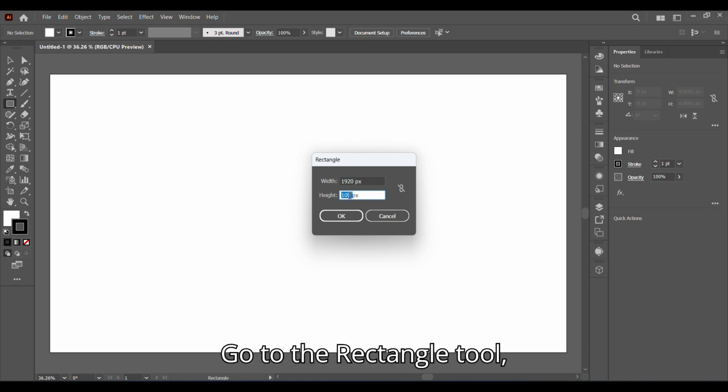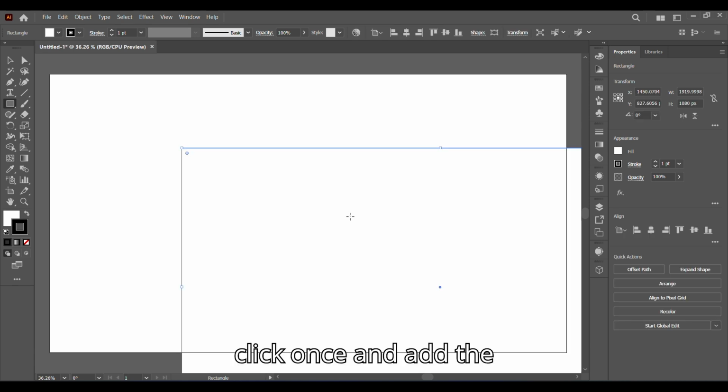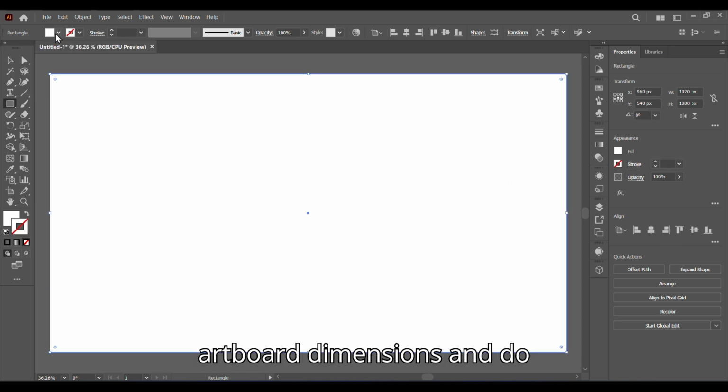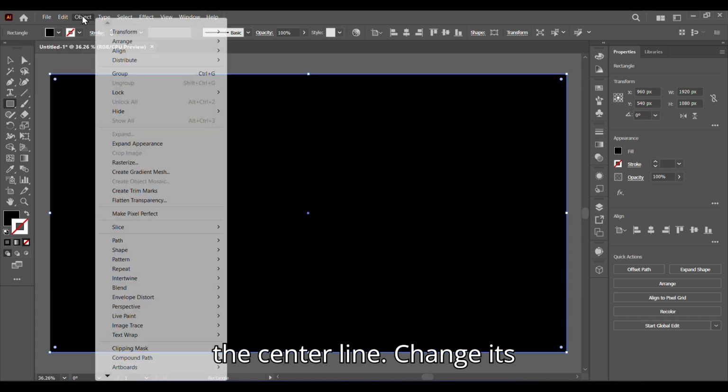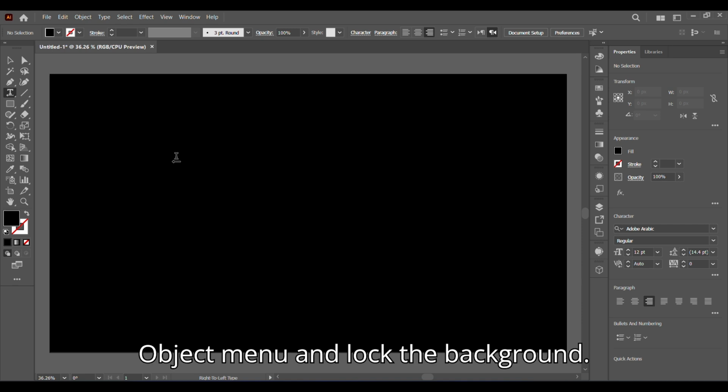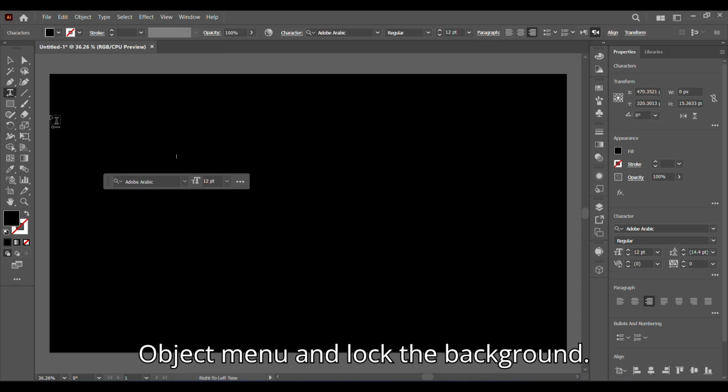Go to the Rectangle tool, click once, and add the artboard dimensions, and do the center line. Change its color to black. Go to the Object menu and lock the background.